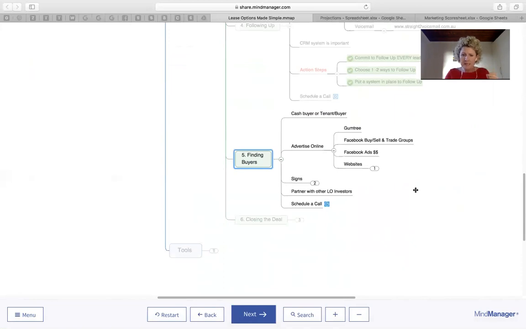So let's just run through quickly the ways you can find tenant buyers. Now, firstly, we look online. If you Google rent to buy on Gumtree, you will come across a lot of wanted ads from people looking for rent to buy homes. So advertising on Gumtree is a must. Now, keep your ads simple.